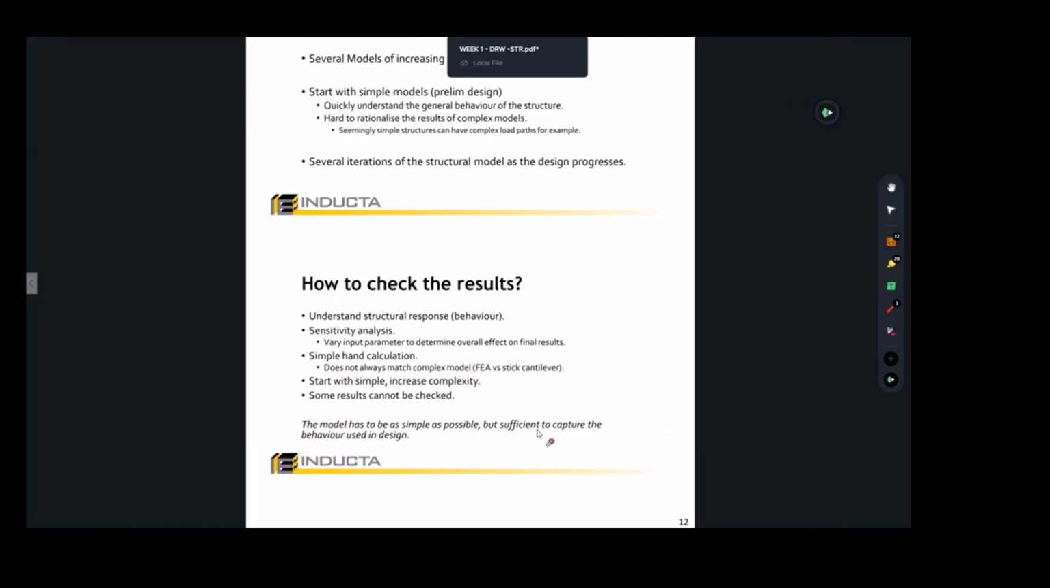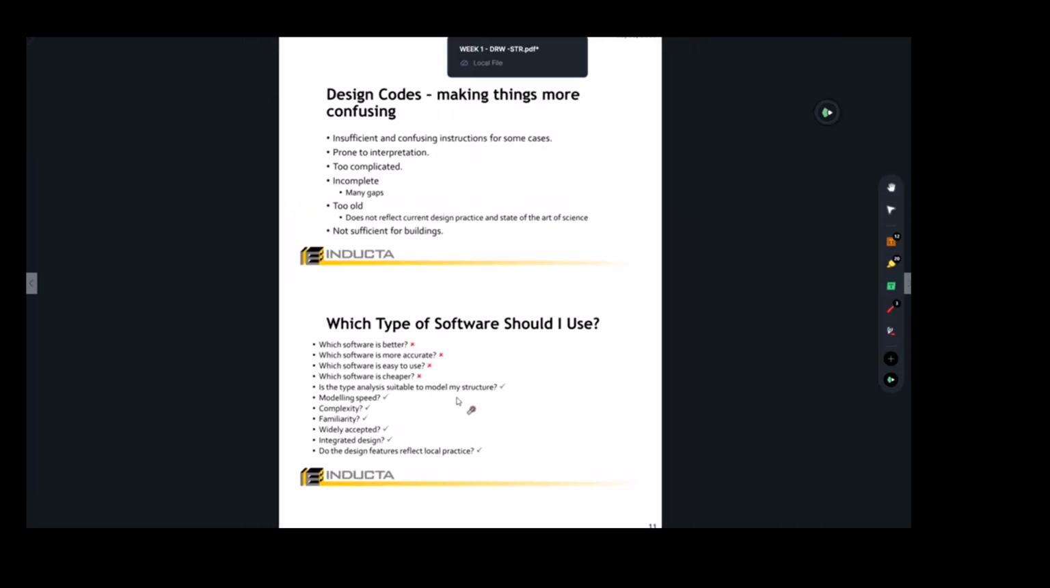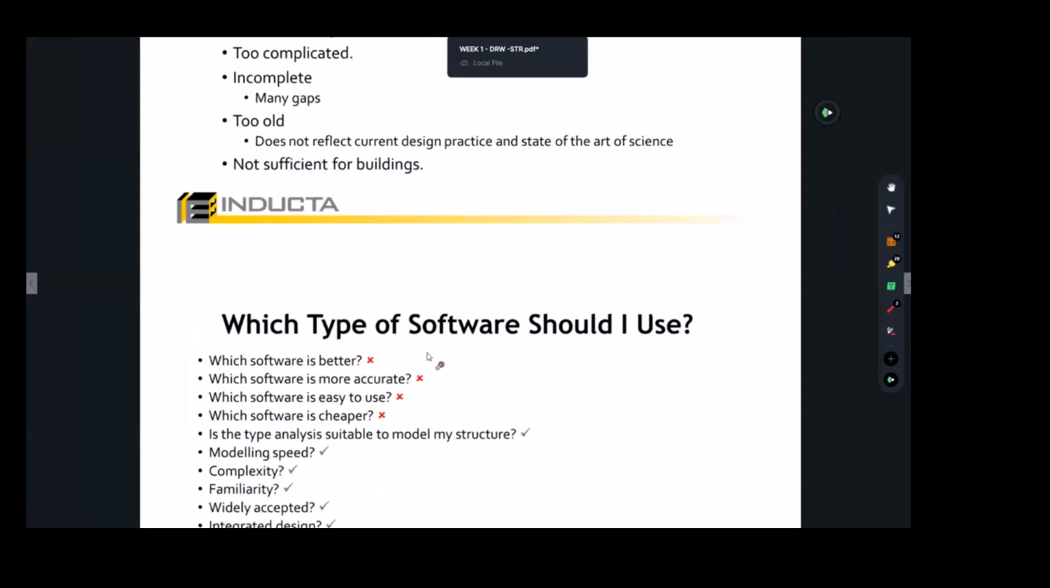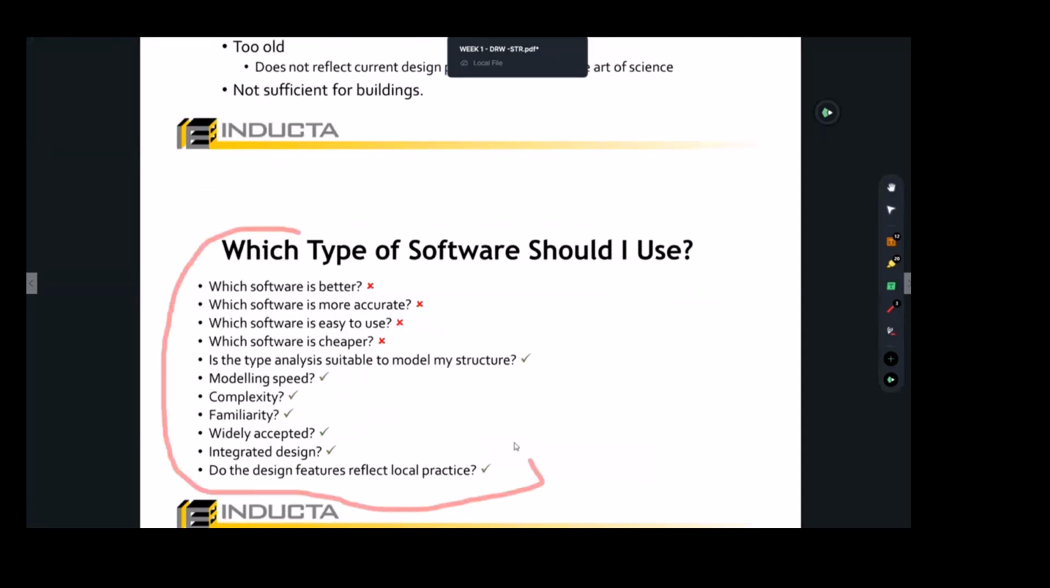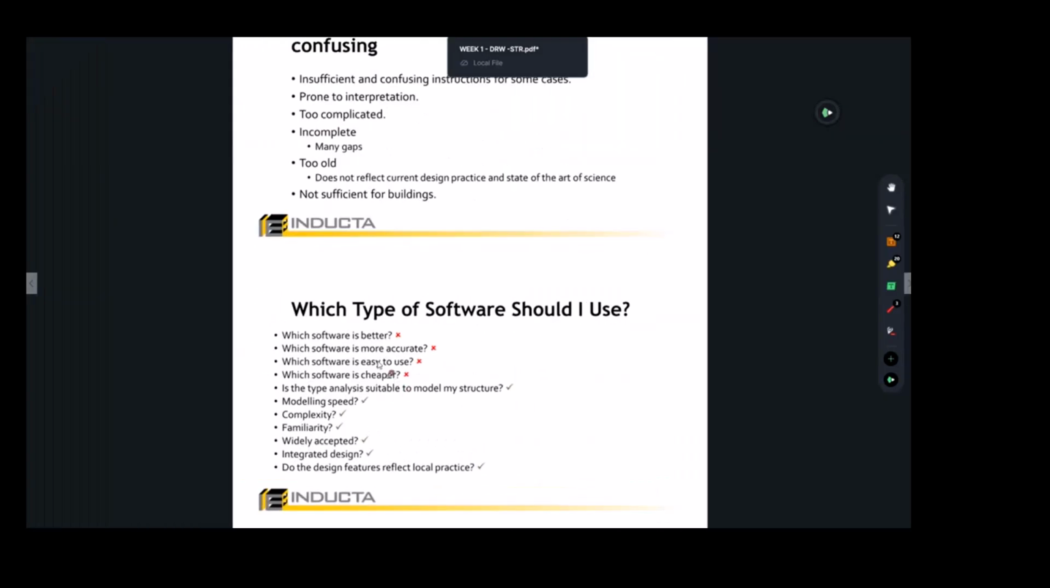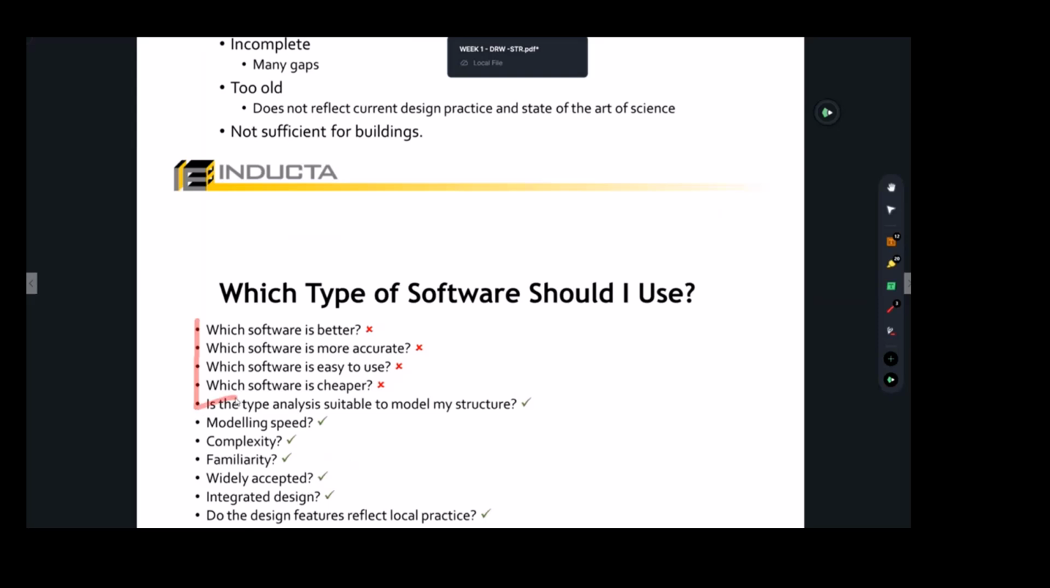So basically today's lecture was just kind of switching on your thinking. I think I missed this one, which kind of summarizes the slide before the last, which helps engineers decide which type of software they should use. There are questions that are not really answerable, like which software is better. There is no better software. As I said, they all can do the job.